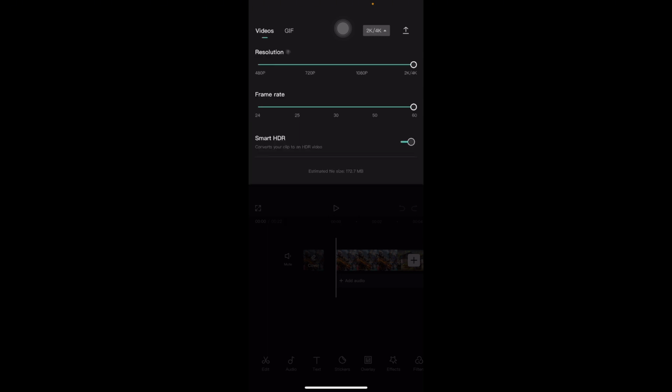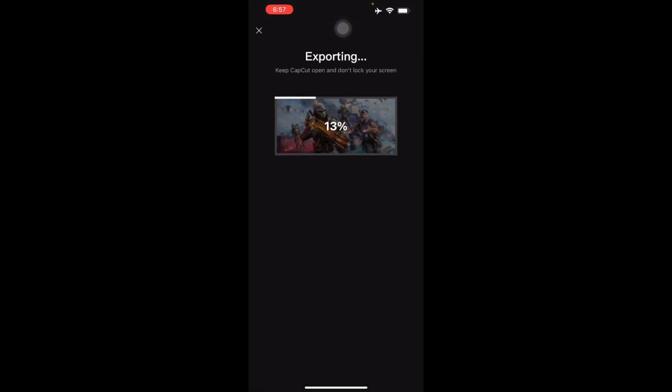And there you go, guys. If you ever want to export your video, you can go to the top right corner of your screen where you can just press this button and it'll export it for you. But for now, I will just teach you the basics of CapCut first.